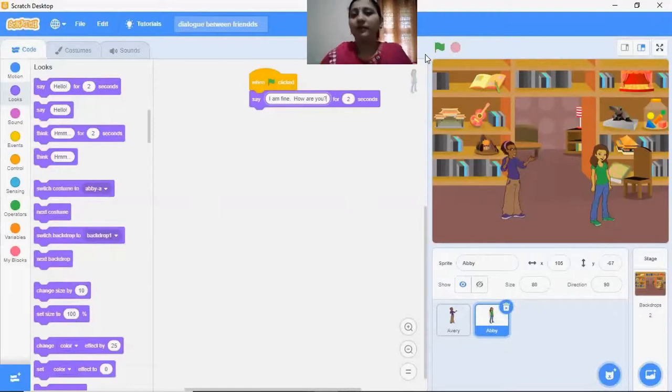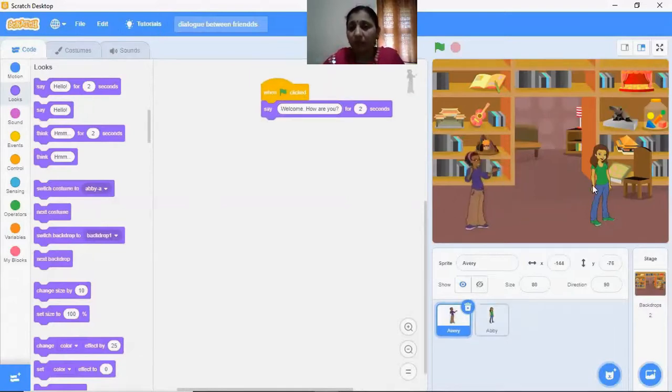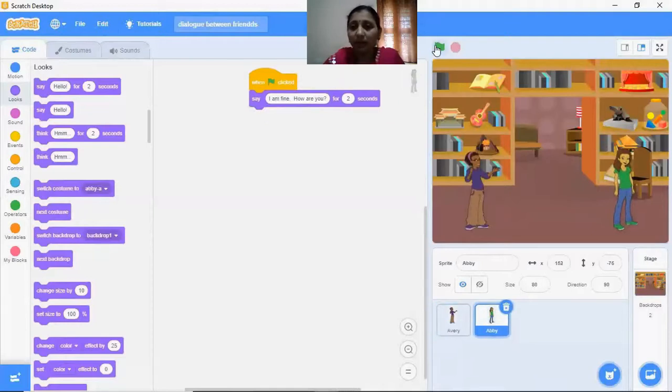Okay. I'll just click the green flag. Let's see. Now see, both the dialogues are overlapping. What's happening? Both the dialogues are coming at the same time. See, both the dialogues are appearing on the stage at the same time.